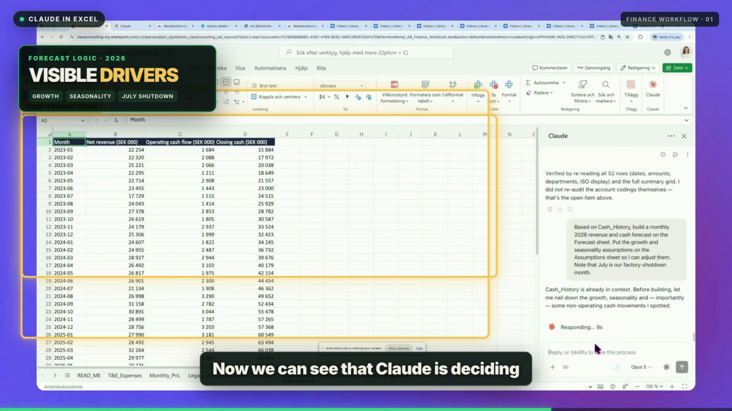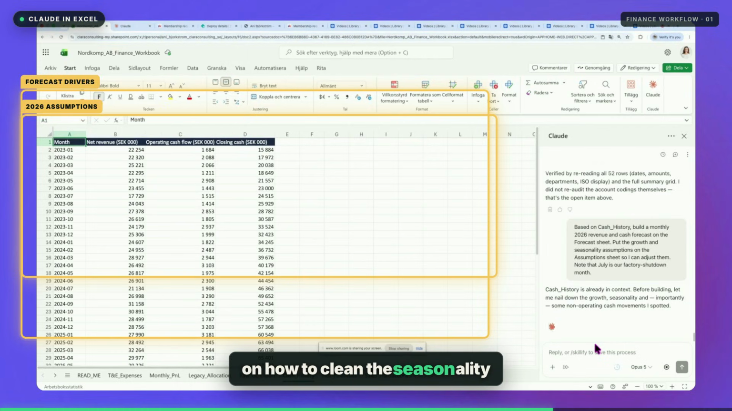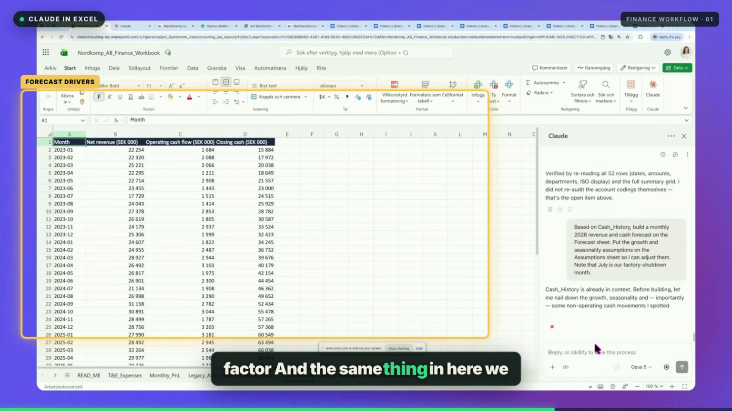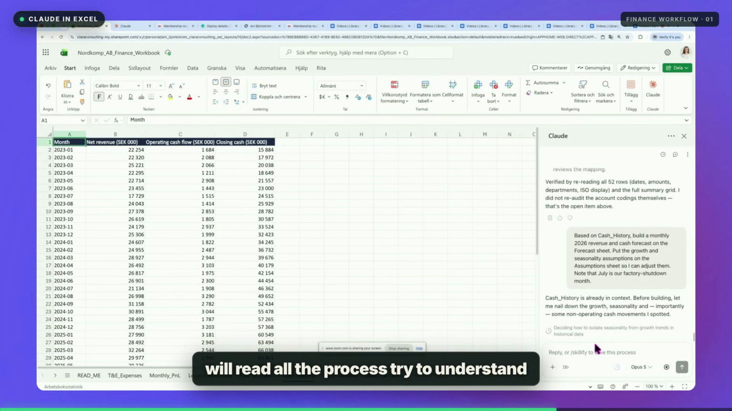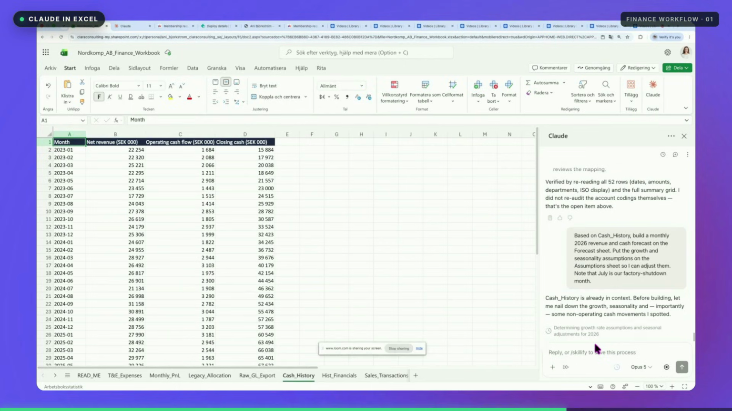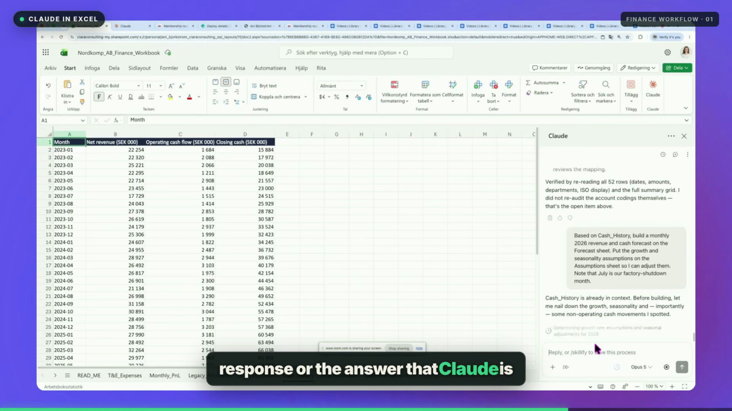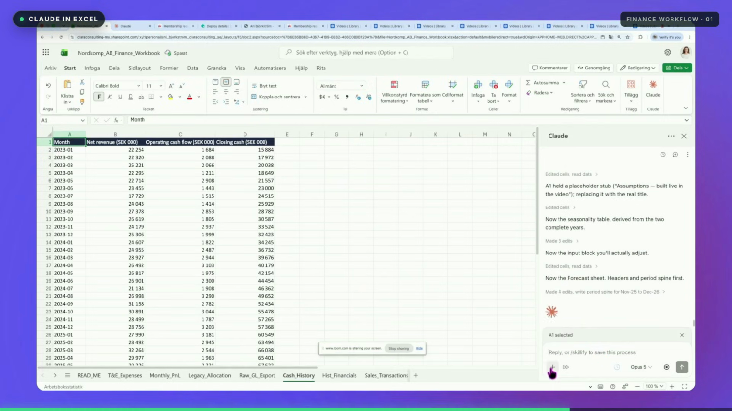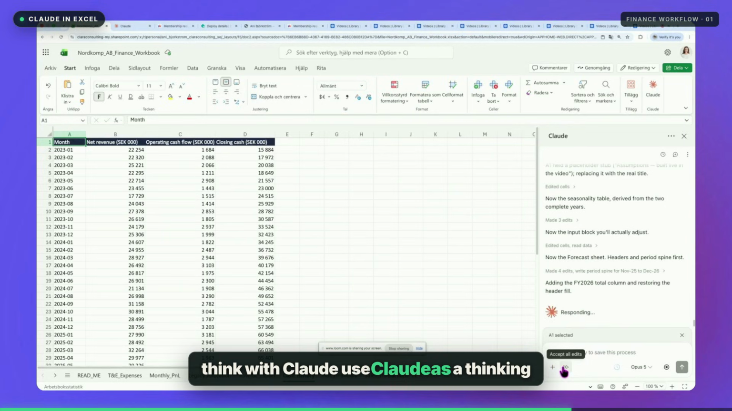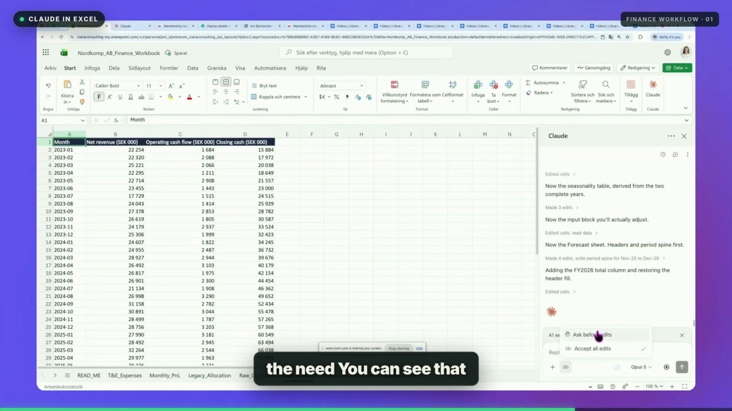Now we can see that Cloud is deciding on how to clean the seasonality factor. And the same thing in here, we will read all the process, try to understand what Cloud is doing. And if there is something that you know better, because you as a person with domain knowledge will know some specifics better than Cloud, you can always instruct Cloud. So do not take the response or the answer that Cloud is giving without checking it. Just think with Cloud, use Cloud as a thinking partner and instruct Cloud when there is the need.